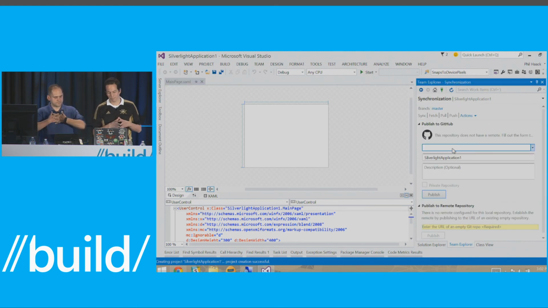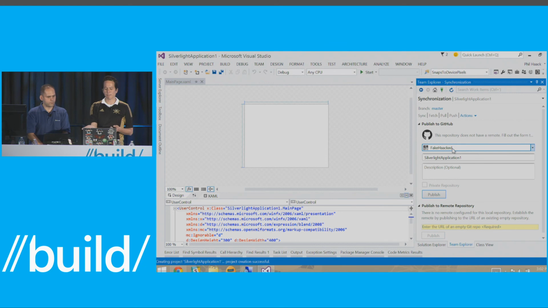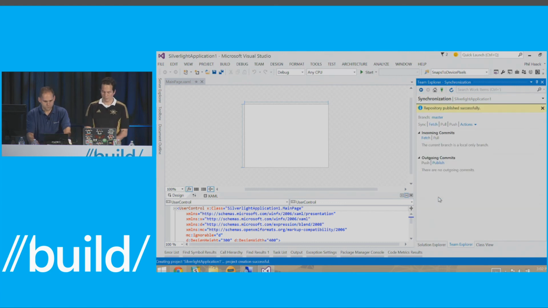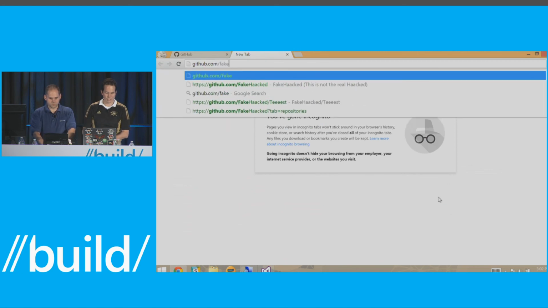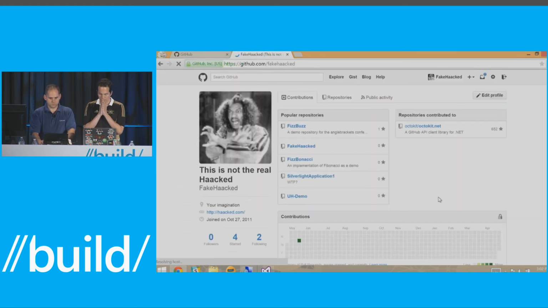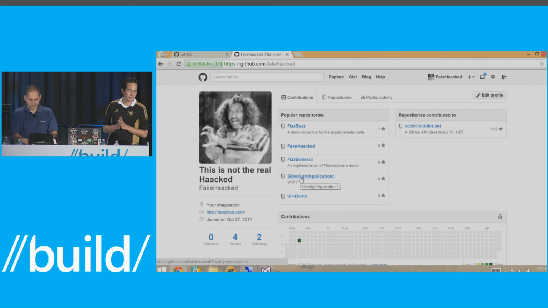So here we go. Click Sync. This is a local-only repo, and you notice that GitHub's right there. You can easily publish to there. People are going to ask, what is this? When I choose this, we'll hit Publish. And then I can go to github.com, and we can see that my Silverlight application is up there. Woohoo! I'm going to go and star it right now. So it's the easiest way to go to that.